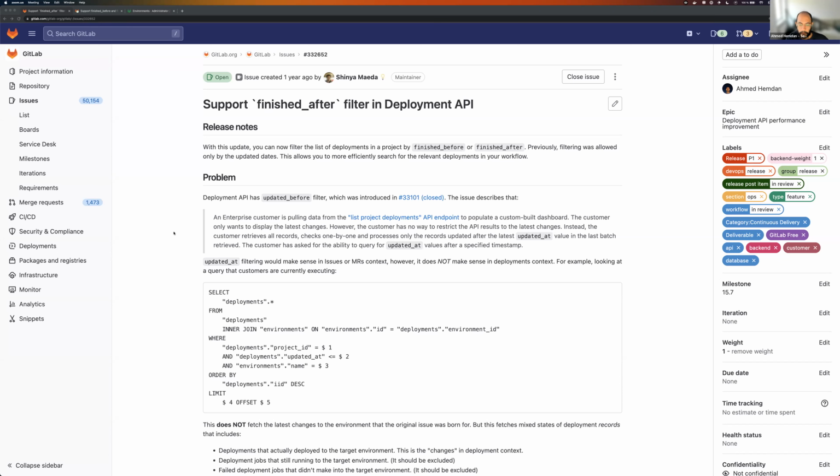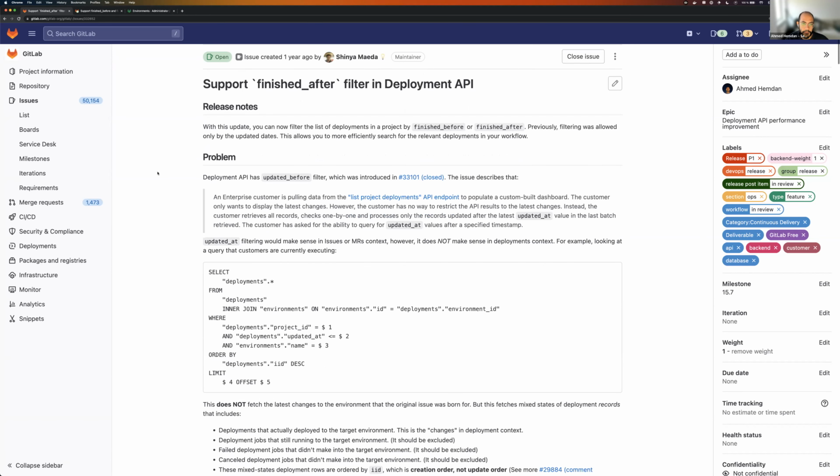Yep. Cool. So we have this issue here that we are working on for milestone 15.7. Basically the issue is for adding or supporting finished after and finished before filters in the deployment API. That's basically what we are trying to do here.